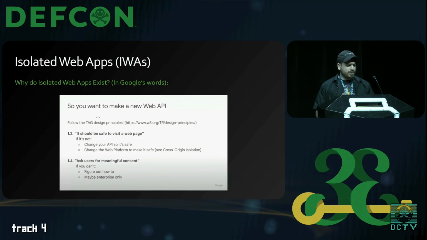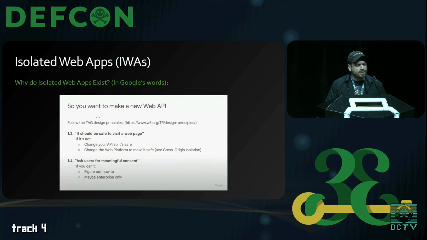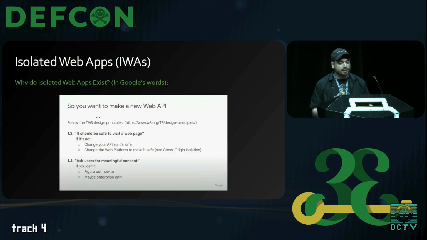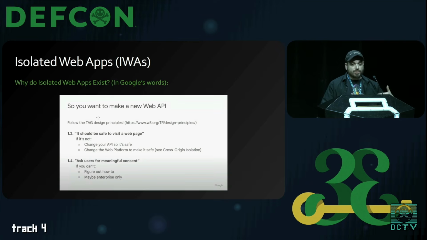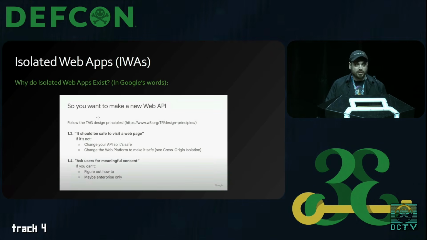And you might be wondering, Mike, what on earth is an isolated web app? And I'm going to steal something from Google's presentation last year at ClickOn 19. Pretty much when you need to create a new API in Chrome, they have a set of restrictions that you need to follow to make sure that it's safe to add. Specifically, it still needs to be safe to visit a web page, and you have to make sure that if you're asking for something on the machine, you ask the user for meaningful consent. And shockingly, or maybe not so shockingly, they get requests from people all the time that would like to violate these principles when they add an API into the browser.